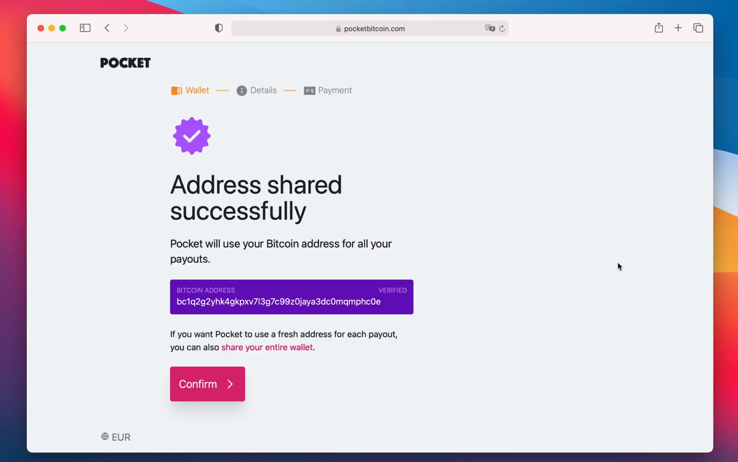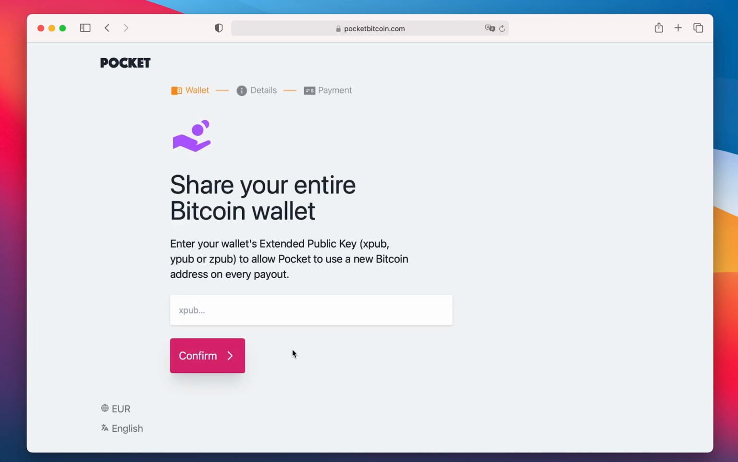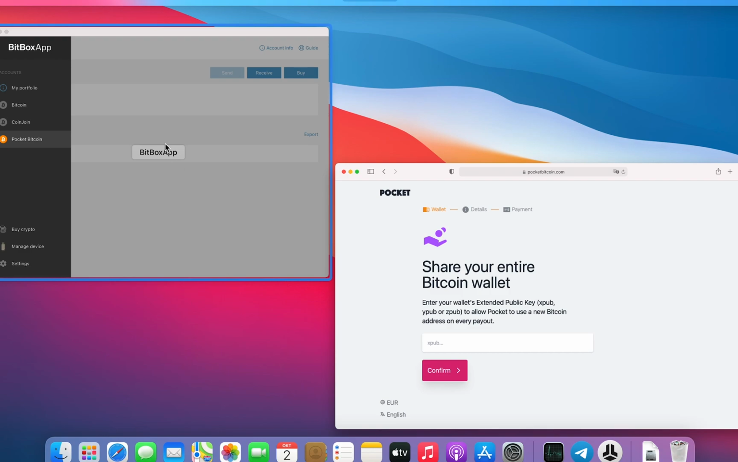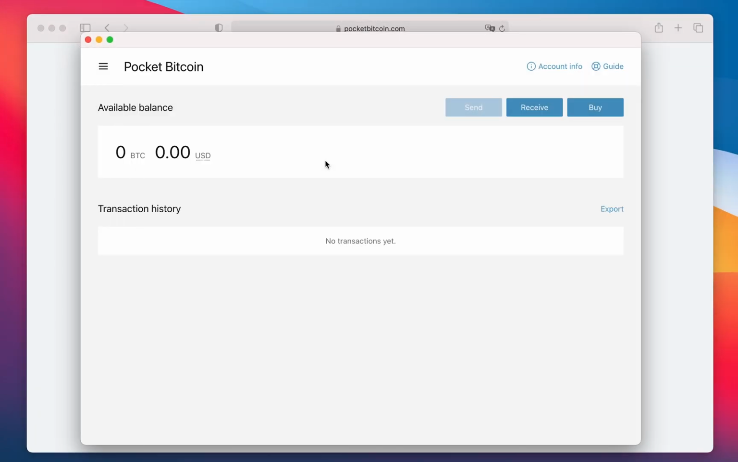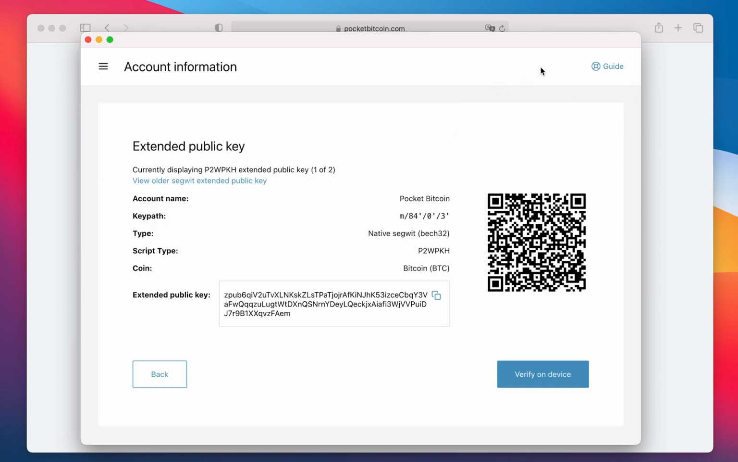Because we want to receive our orders on a new address every time, we click on Share Your Entire Wallet. We now switch back to the BitBox app and make sure we have selected our Pocket Bitcoin account. Here we click on Account Info on the top right of the window.